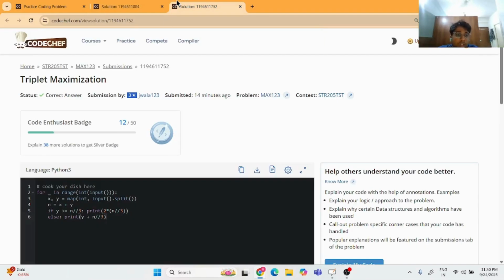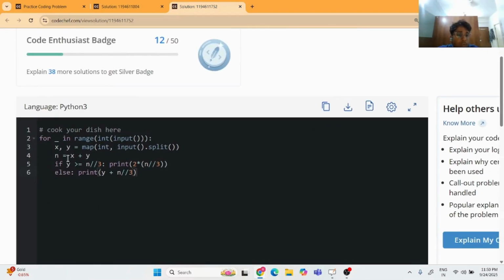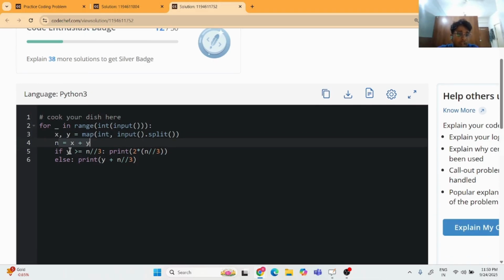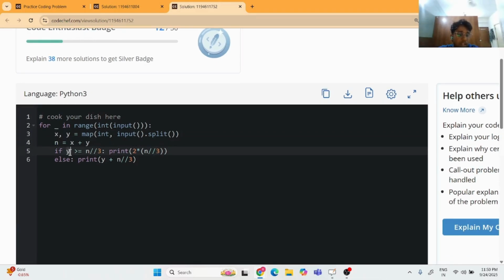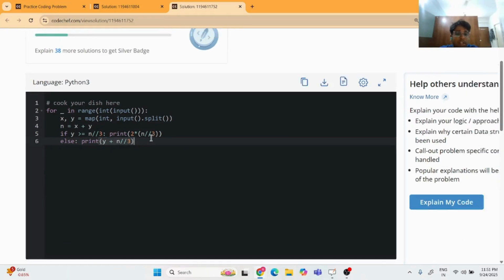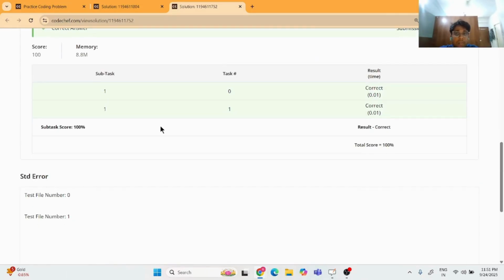Let's move to the Python code. So guys, this is my similar Python code. I took the input for all the test cases as well as x comma y. I initialize n equal to x plus y. And over here in this if condition, I'm checking if y is greater than or equal to n by 3. I will simply print twice n by 3. In all the other cases, I will simply print y plus n by 3. And as you can see, guys, I have got my Python code right.